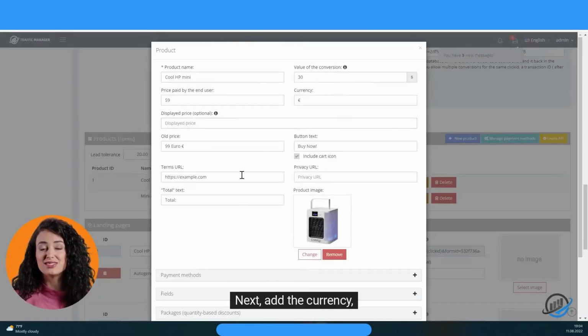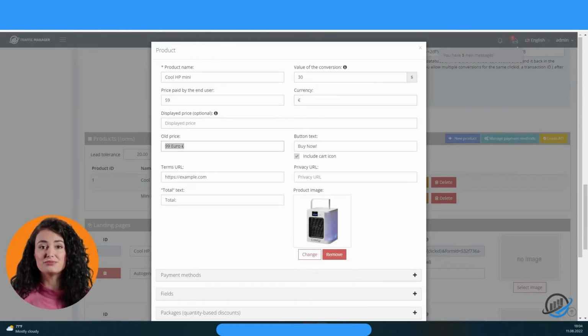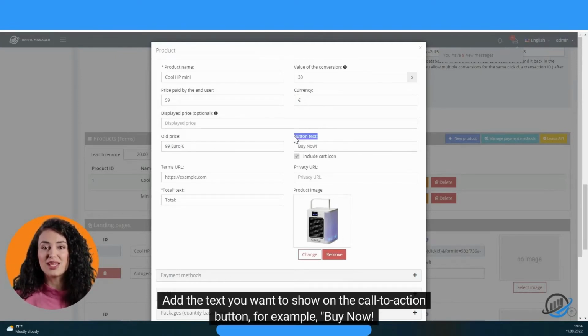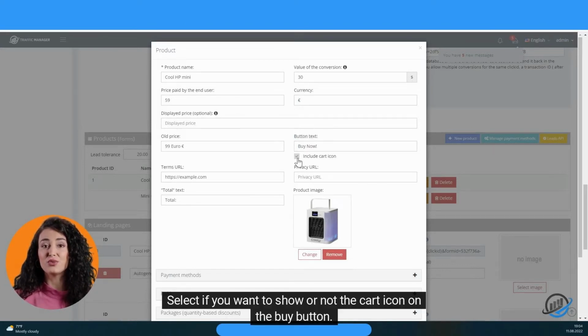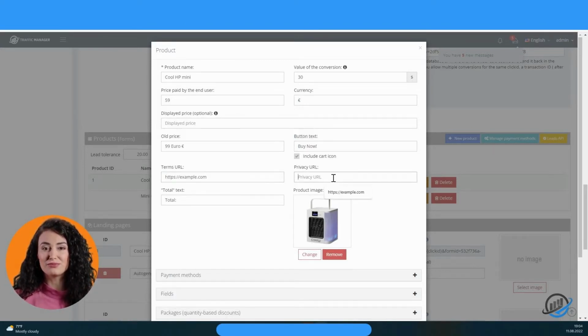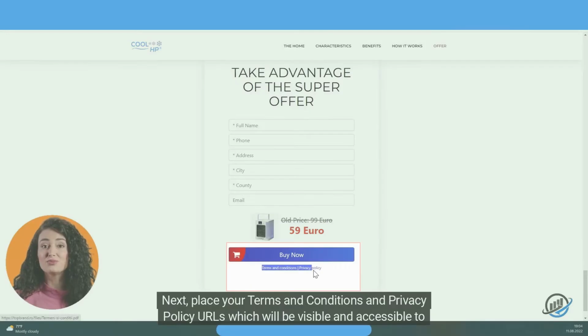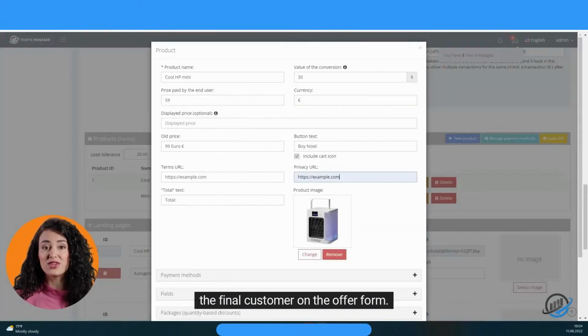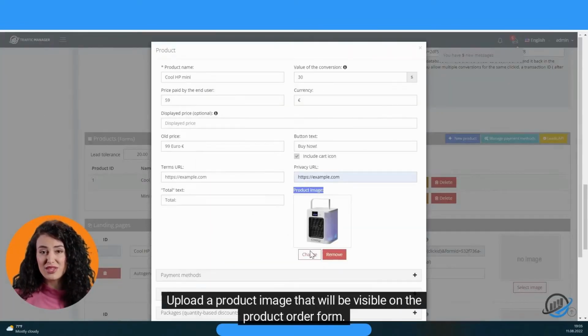Next, add the currency and the old price of this product, in case the actual price is on discount. Add the text you want to show on the call to action button, for example, buy now. Select if you want to show or not the card icon on the buy button. Next, place your terms and conditions and privacy policy URLs, which will be visible and accessible to the final customer on the offer form. Upload a product image that will be visible on the product order form.